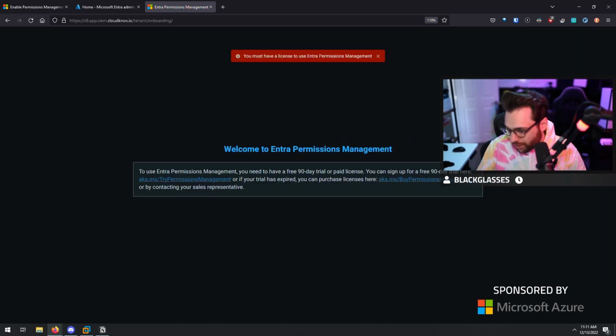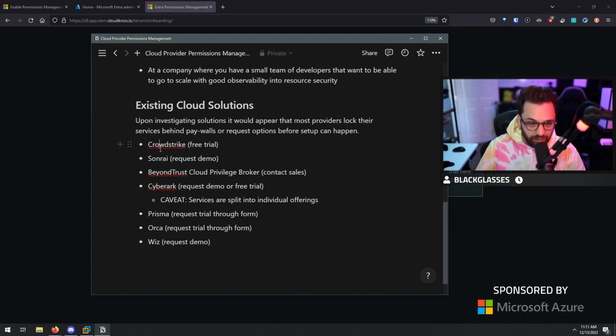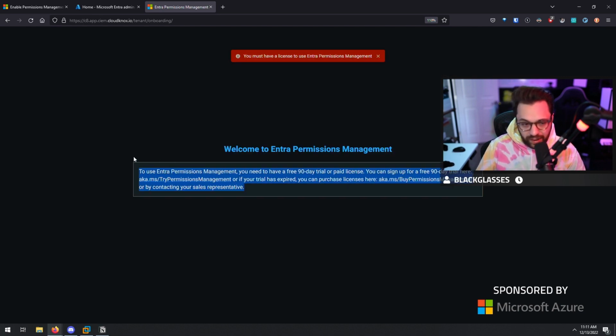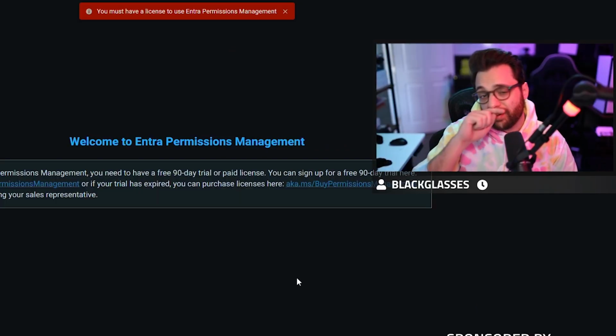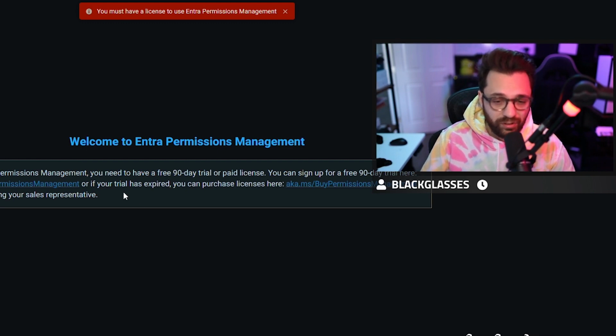So again, when we go back to the comparisons of CrowdStrike, Sunrise, BeyondTrust, CyberArk, Prisma, Orca, Wiz, and we compare it to just how quickly we can get started, this is a big reason as to why I was super interested in permissions management, right?